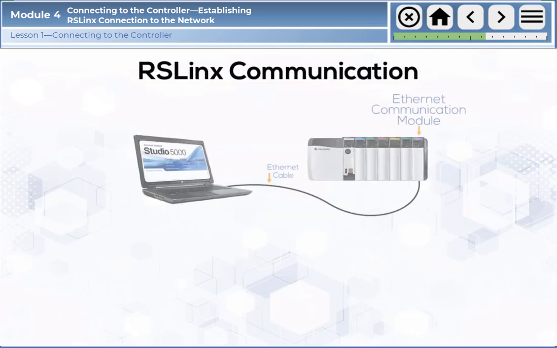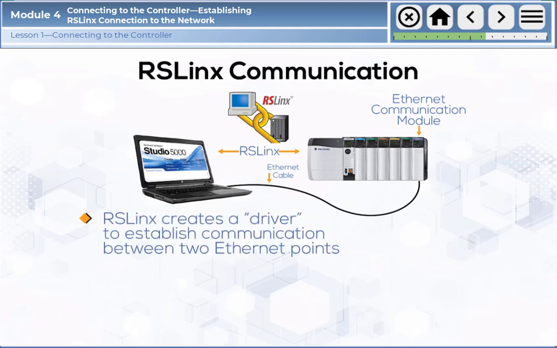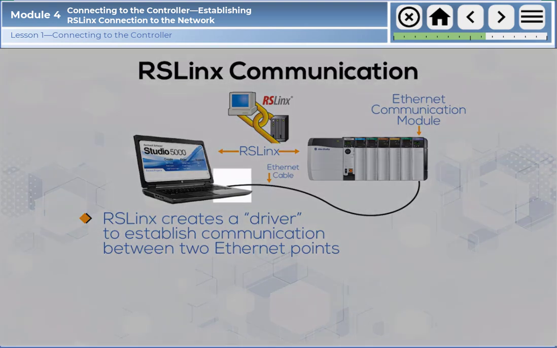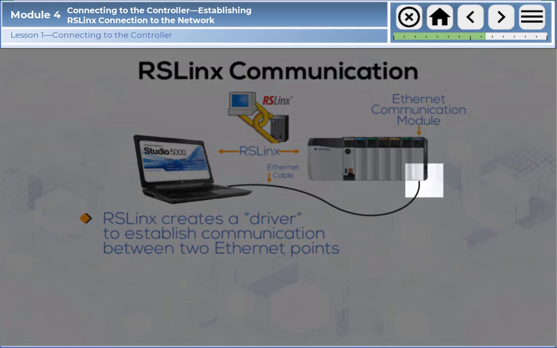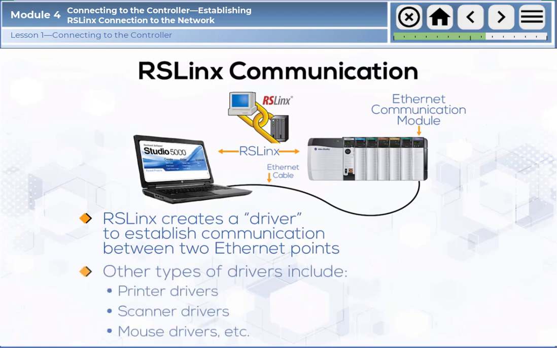The communication settings between the computer and the Ethernet module are accomplished by RSLinx, which is a Windows-based communication software package developed by Rockwell Software to interface to all the Rockwell's and Allen-Bradley's industrial control and automation hardware. RSLinx is used to create a driver, which, in simple terms, is a piece of software that sets up the communication between two hardware points. In this case, between the Ethernet port in the computer and the port on the Ethernet communications module. Some other types of drivers that you may have heard of include printer drivers, scanner drivers, mouse drivers, and others.